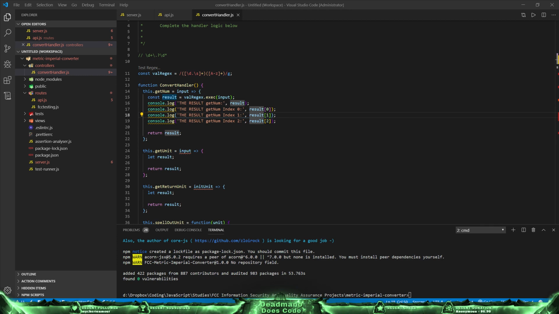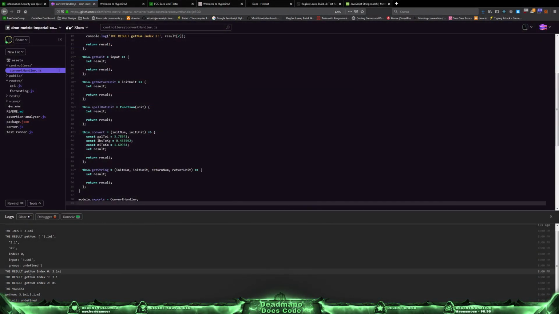But wait, where's 0, 1, and 2? There it is. Yes, look. The result, get num. The first index is always the entire thing. The second one is the first capture group. The third one is the second capture group. So there it is: 3.1 mi, 3.1, and mi. Beautiful. That's what we needed.